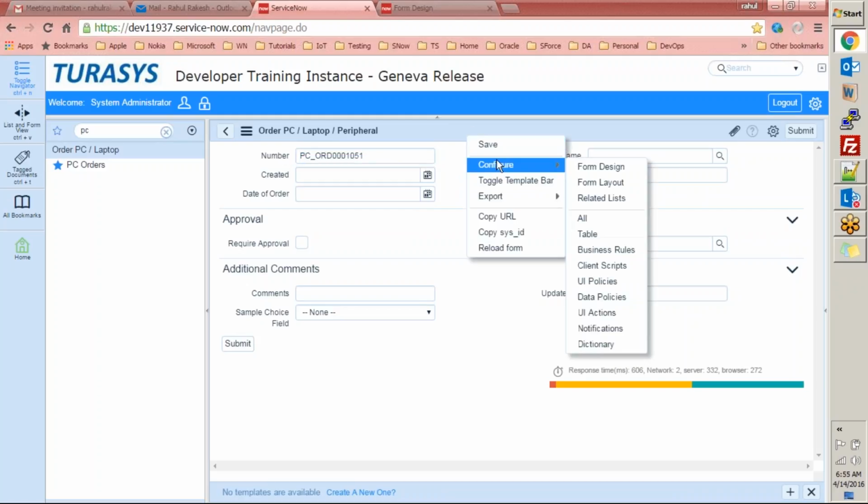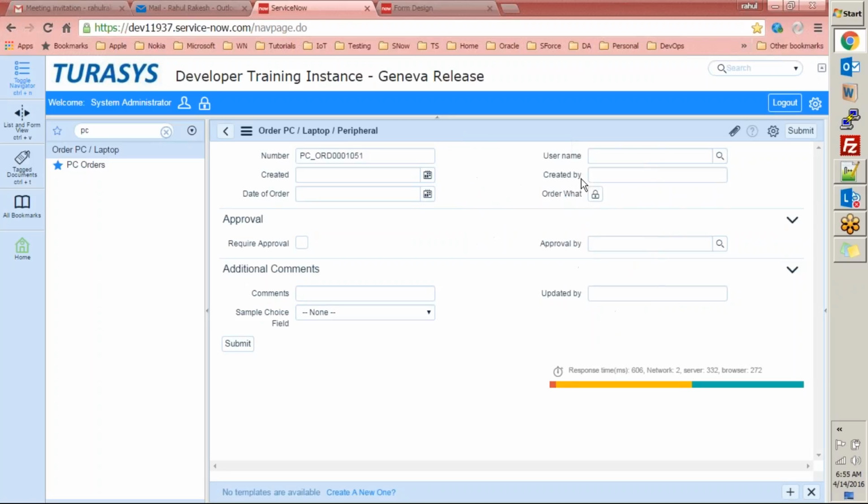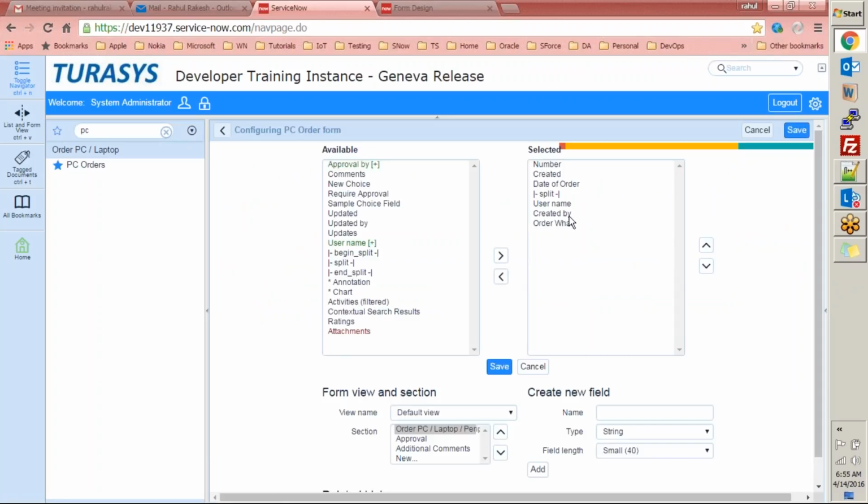Now, let's see what's in there for form layout. So form layout is another way to organize your data fields on the form. For example, you can change the order of these fields. You could include more fields in here, change the order of it, put a splitter, etc., if you want to. Like this one is split. This is a separator being used here. So you can do stuff like that.